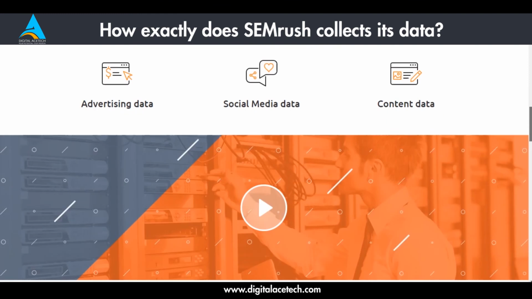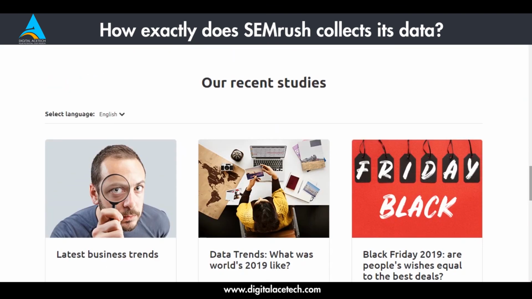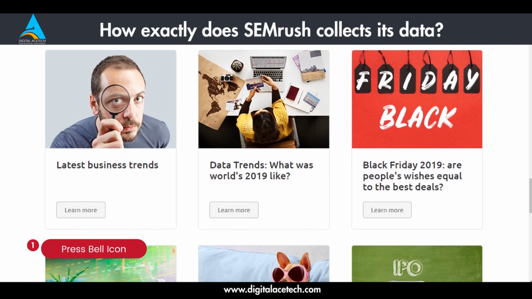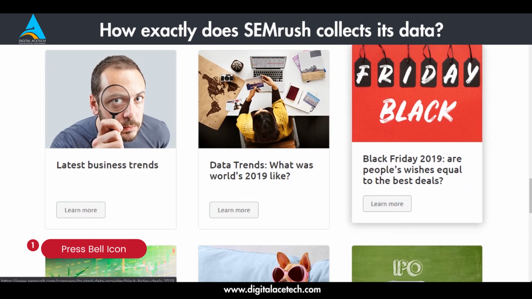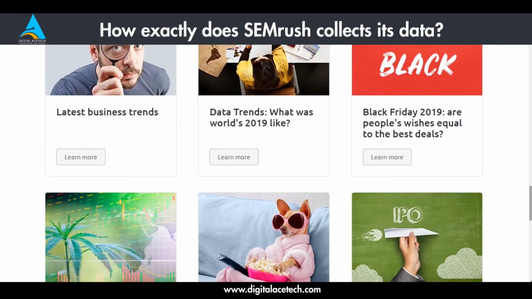And apart from that, if you want to know more about how their data collection works, if you scroll down here, you can see their recent studies about different things. It's not just related to marketing, it's related to a lot of recent trends that have been going on in the world, and they consider it to be useful information for all of the readers. So we have data trends, we have latest business trends, we have Black Friday 2019: are people's wishes equal to the best deals? These are all of the data studies that SEMrush has conducted, and they have published them on their site to share with the users so they can be informed as well. That is extremely generous, and a very useful collection of data that they have put up here to inform all of the users and the audiences.